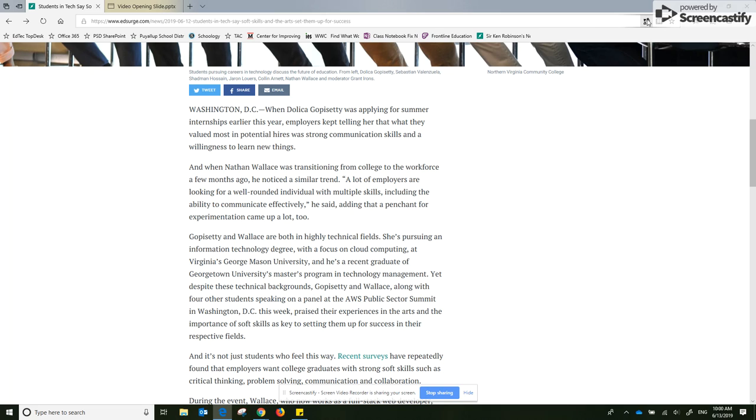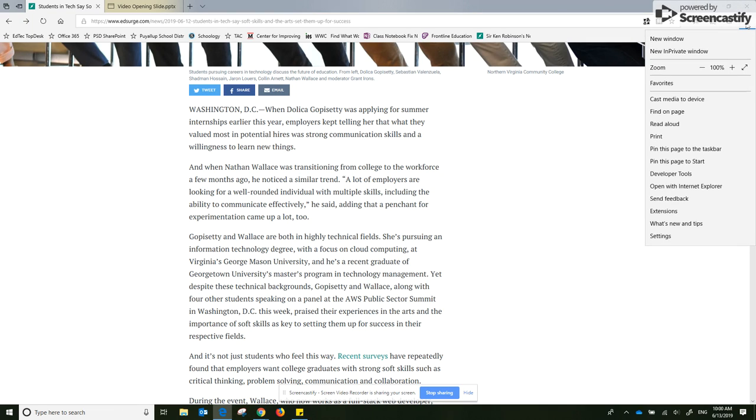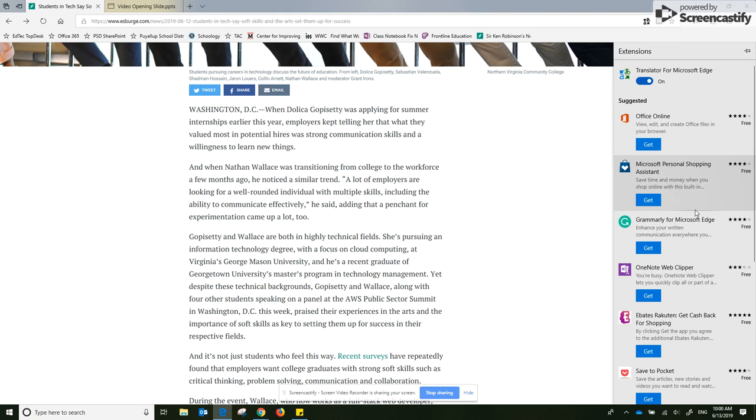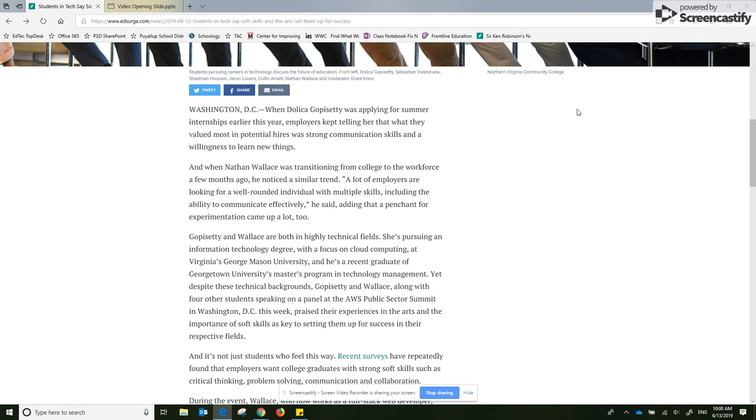To enable the translator function for Edge, you're going to go to the three ellipses in the corner. I'm going to select it. Then you're going to scroll down to extensions. So I select extensions. And there it is, Translator for Microsoft Edge. And it will probably be toggled off if you don't see it. So you can turn it off or back on again. I'll leave mine on. I'm going to click out of the page.